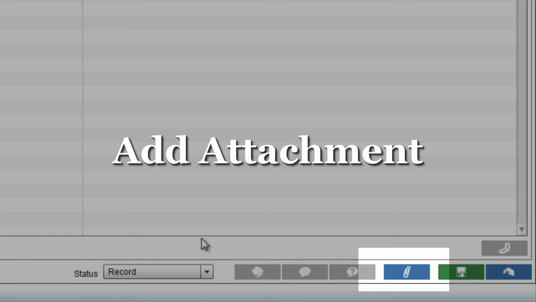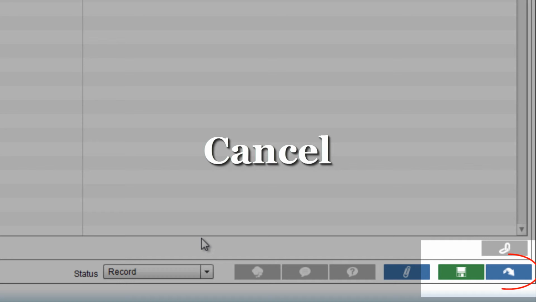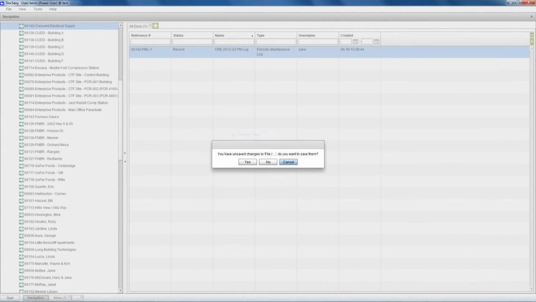The blue paperclip is the Add Attachment button. It allows you to add files from your computer or scanner to a doc. If you decide that you do not want to save a doc that you are working on, you can click the Cancel button to exit out of the editor.